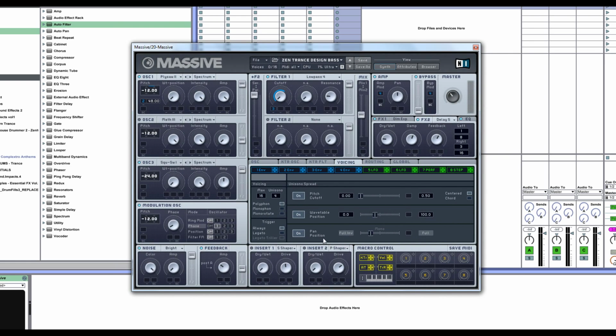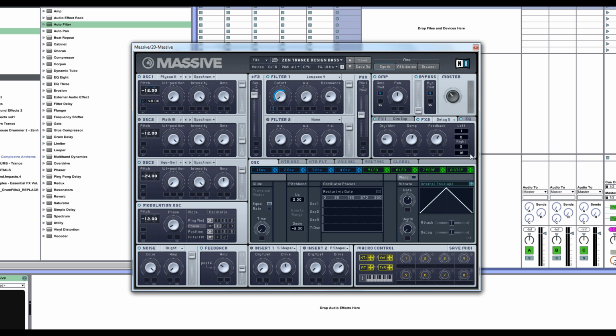Okay, so once you have that, make sure it's polyphonic. Polyphonic means you can play more than 1 note. And then here we have our trigger, and just set it to always triggering. Okay. So once we have that, we go into effects 1.